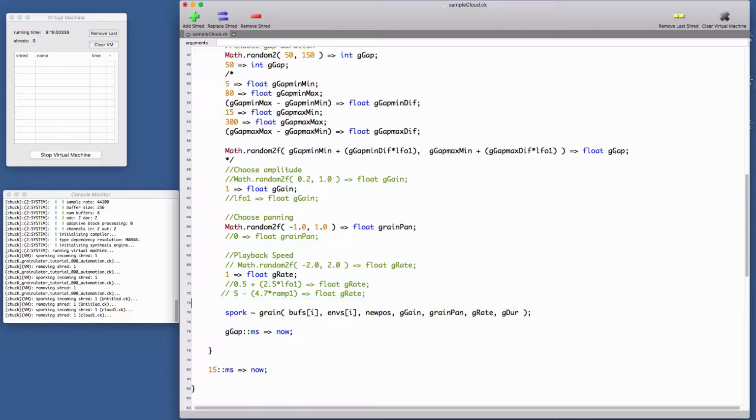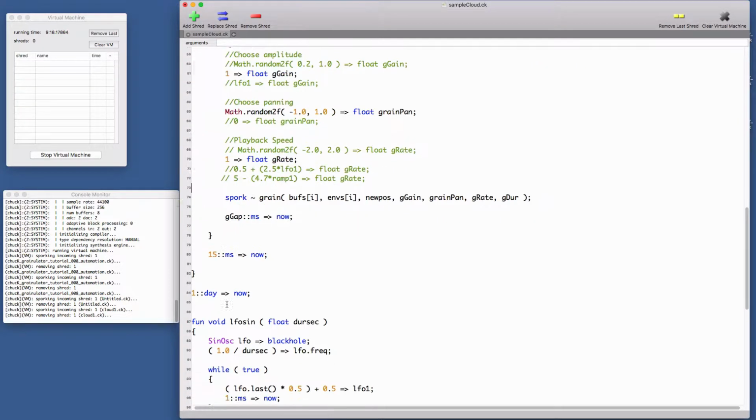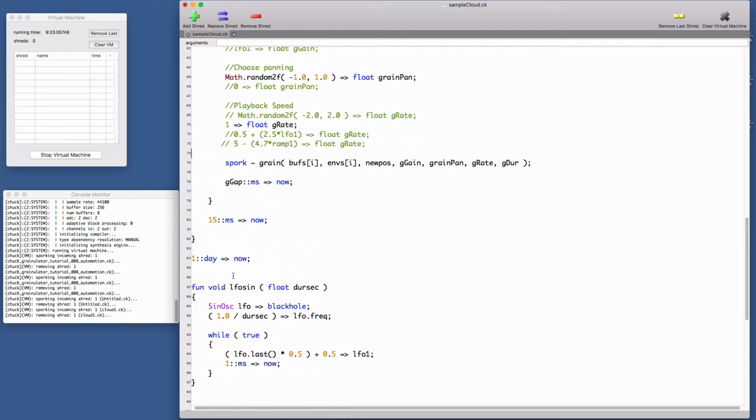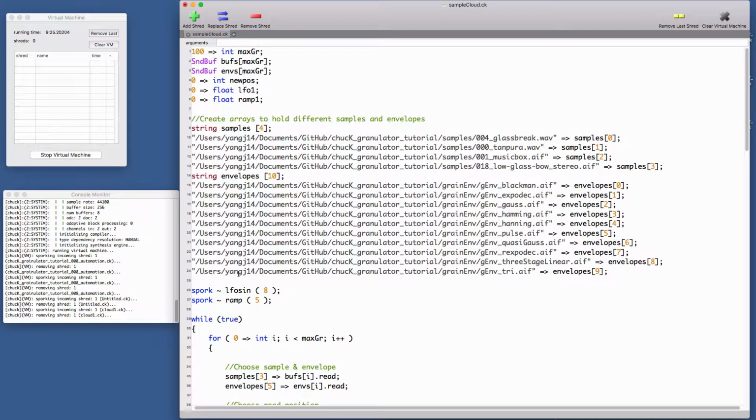Don't need all these extra lines. Clean up a little bit. Okay, everything else is fine. And we might make some more ramps and stuff as we go along. Okay, so let's go ahead and just listen to this.